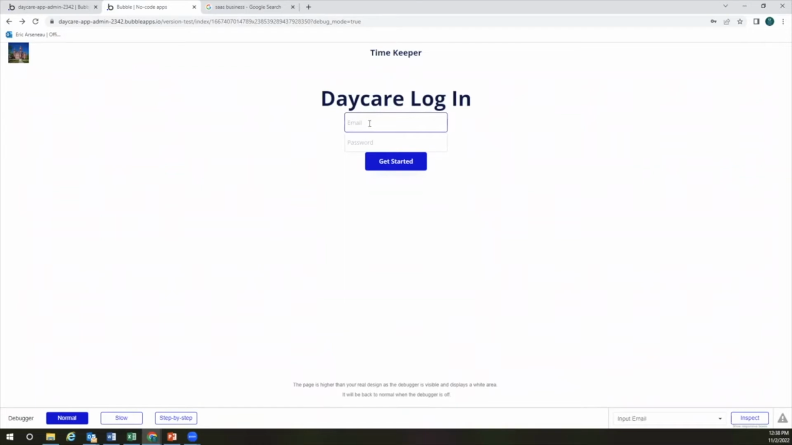The homepage has very limited options. You just want to log in as the owner and set up the application for the day.